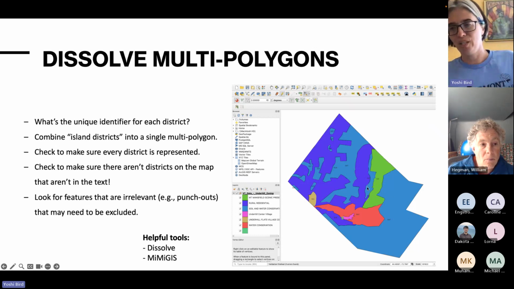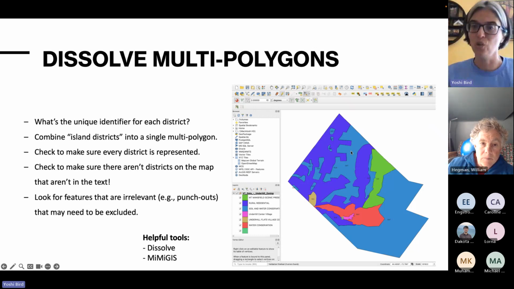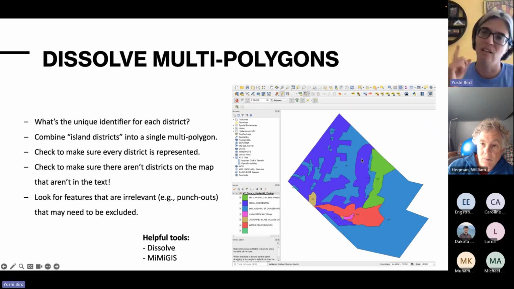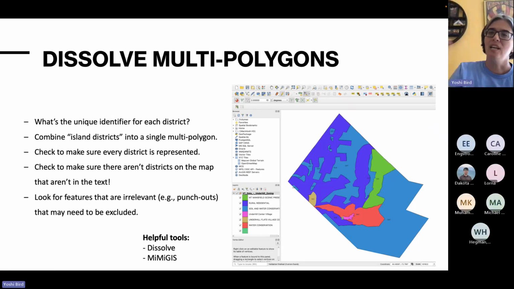This blue one seems to have 1, 2, 3, 4, 5, 6, 7, 8, 9, 10, 11 different parts. So what you want to do is dissolve that into a single polygon so that it's represented in the data. All of those have the same attributes. They all have the same rules because they're all the same district. So instead of having lines that represent each one of those polygons, you're going to have one line. It's going to capture all of them, and it's going to have the rules that are consistent across all of the polygons. So you would figure out what's the unique identifier for that district, and then you're going to combine those islands into one single multi-polygon representation within the data.